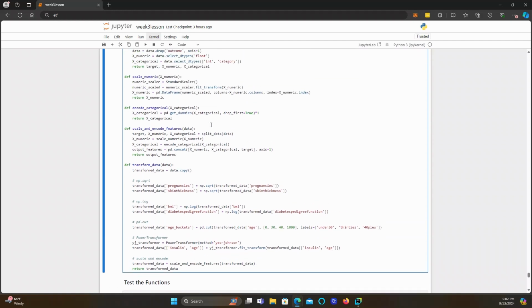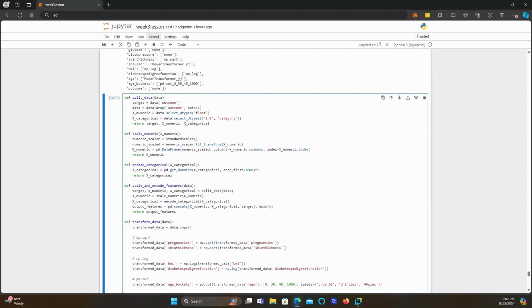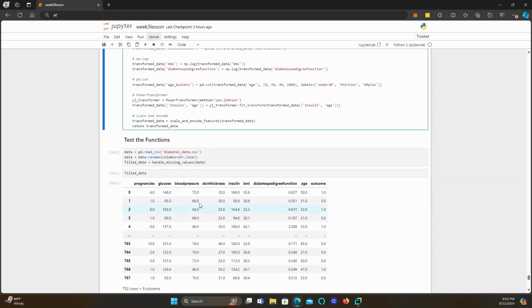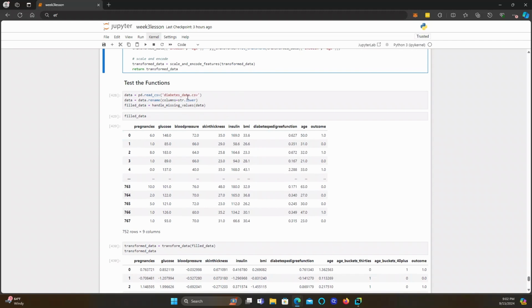The last thing to do is all of this stuff, right? Split the data, scale the numeric data, encode the categorical features, put it all back together as one data frame for the output, and then return that. So that's what this does: scale and encode features on the transformed data, and then return the transformed data. And then down here we're just testing it out.